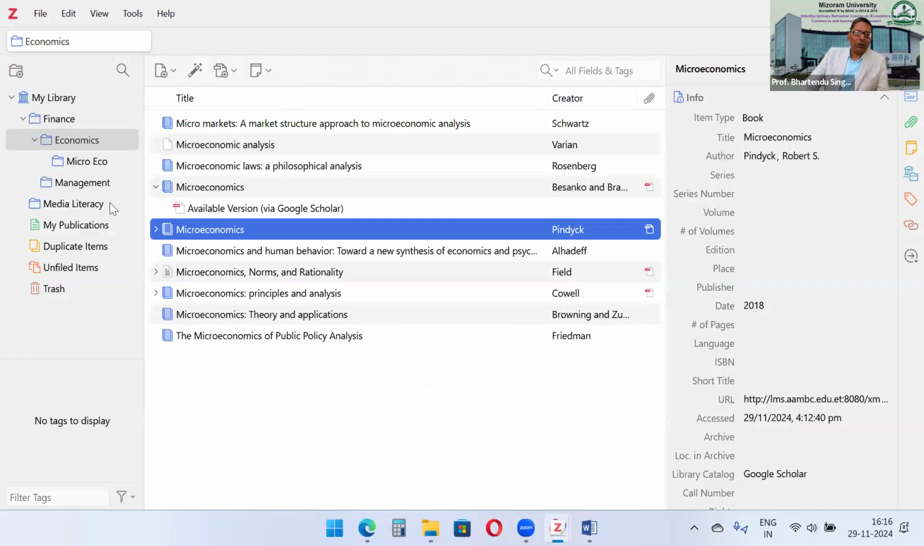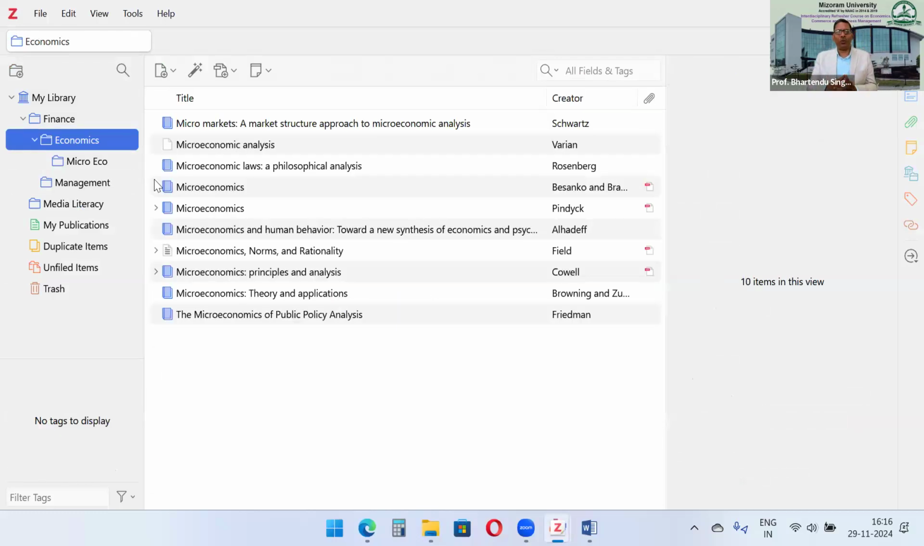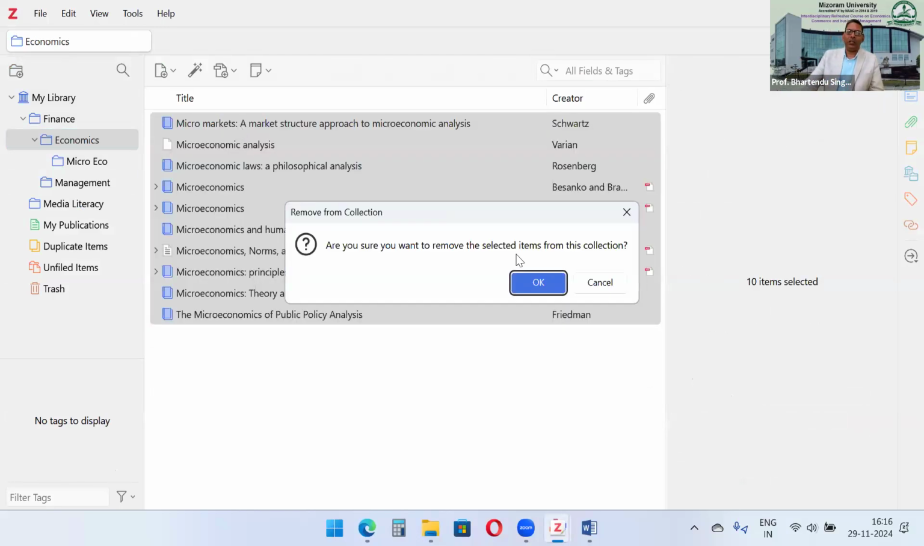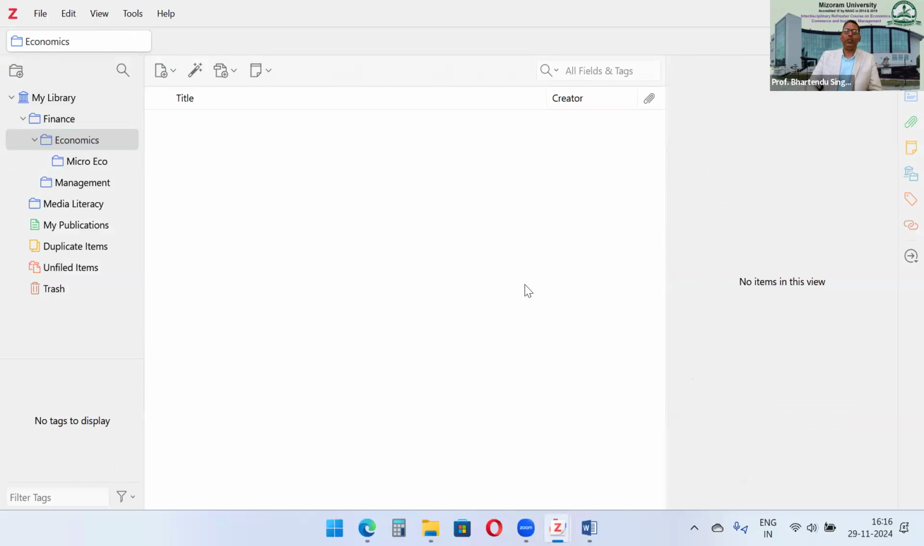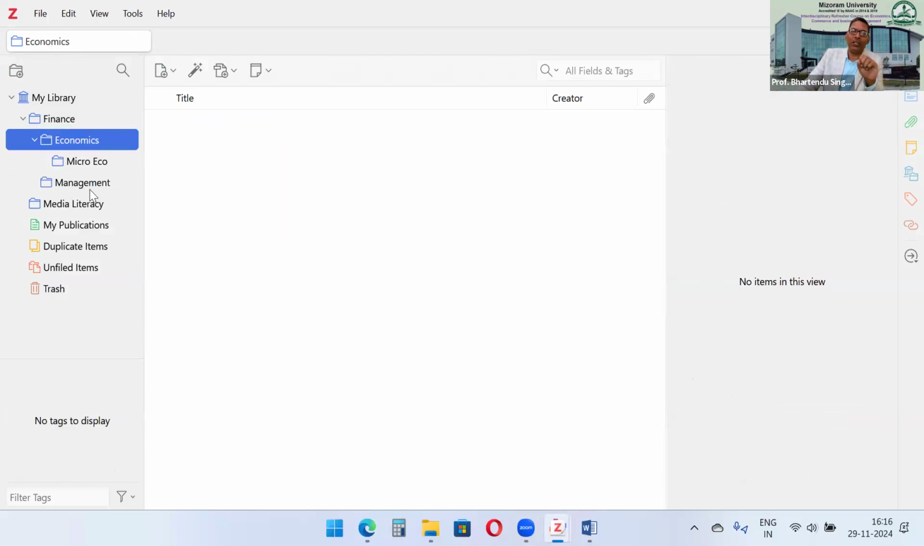Okay, now my work for this study is over. I want to remove all those things. What I can do is select here, select all and delete. Okay, so these all are deleted, all those which were there in the economics folder. Management folder is intact, no effect on that. Only the economics folder is deleted.